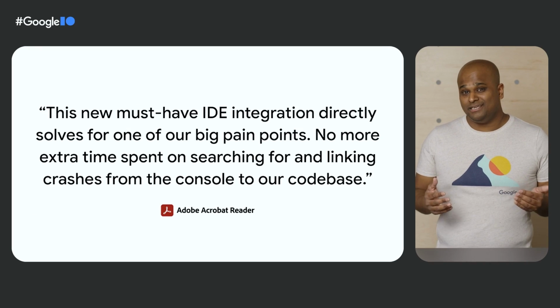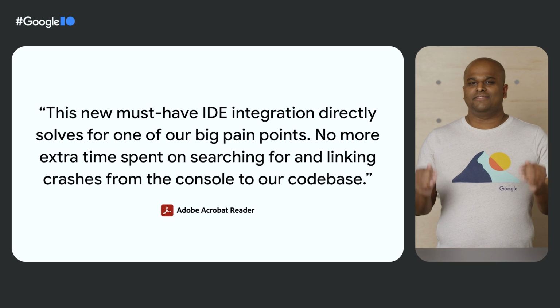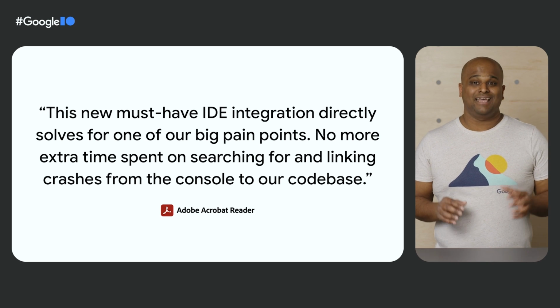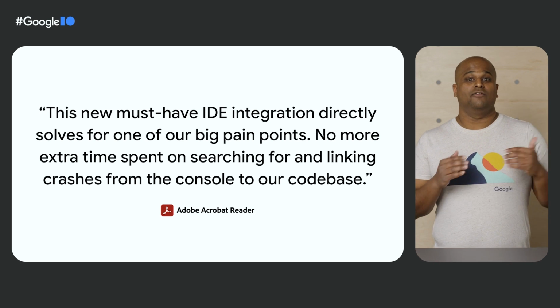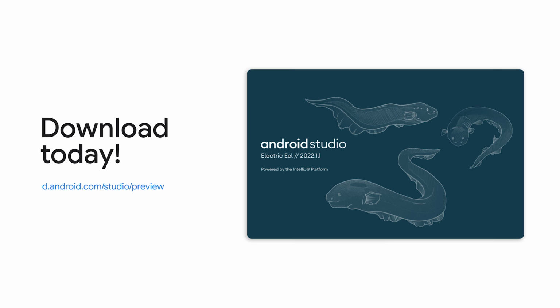When we gave a sneak peek to our friends at Adobe, they felt that this is a must-have integration that directly solves the headaches of navigating from crash to code. And we can't wait for you to try out this feature today and provide feedback by heading to this link to download the latest Canary version of Android Studio Electric Eel.